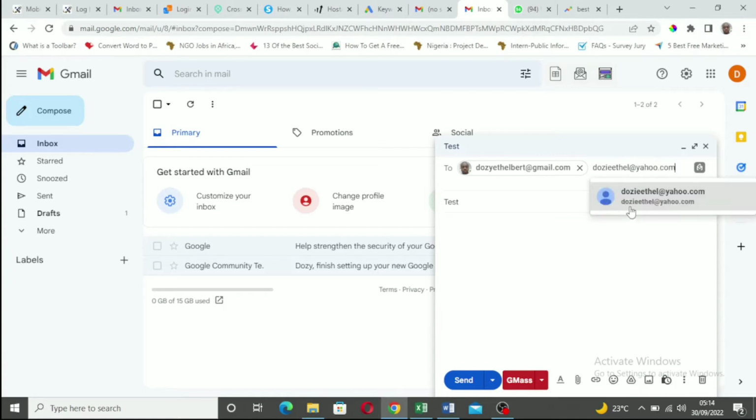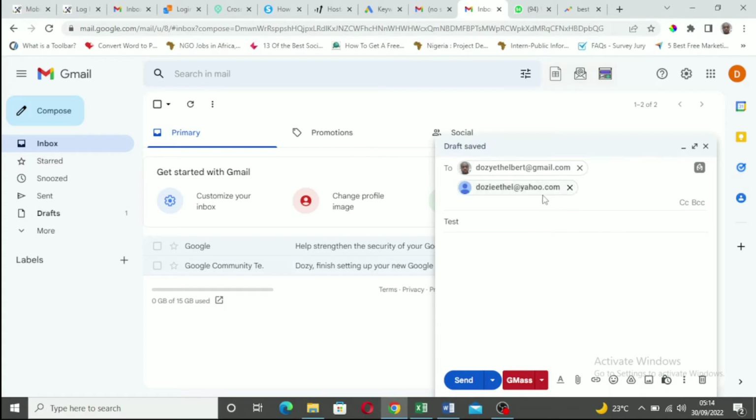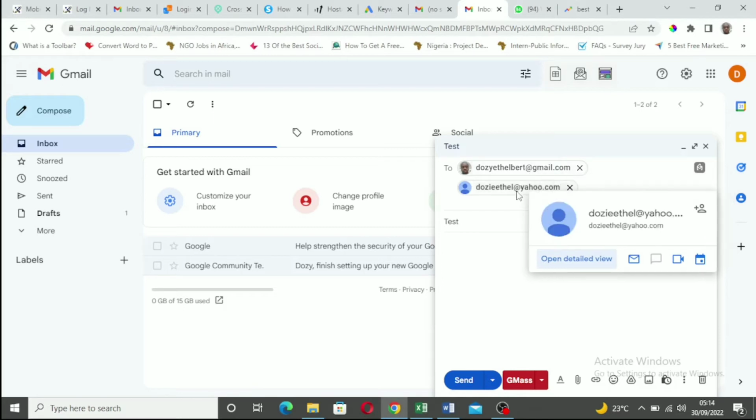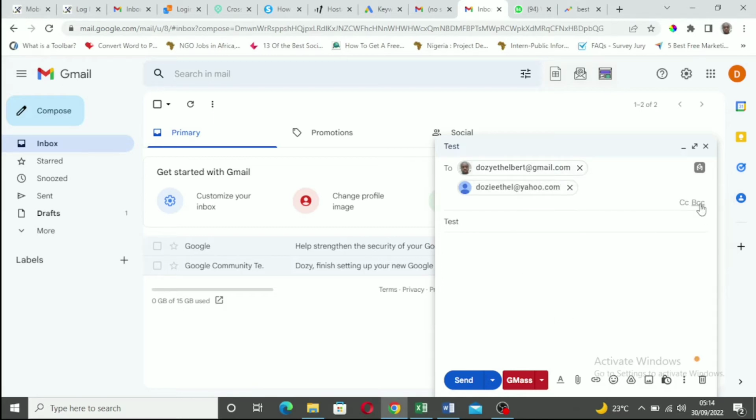Once I'm done writing this email and send, these two receivers would know I sent to this person, and this person will know I sent to this person. But once I click on BCC and do the same, once I send the email, the BCC recipients would receive this email individually and wouldn't know that I sent it to the other party.